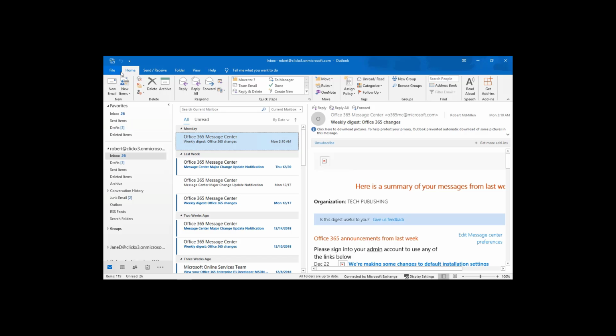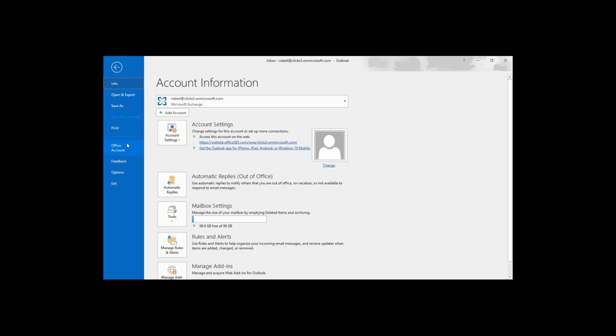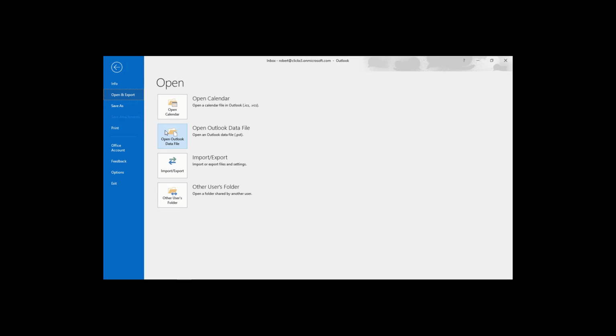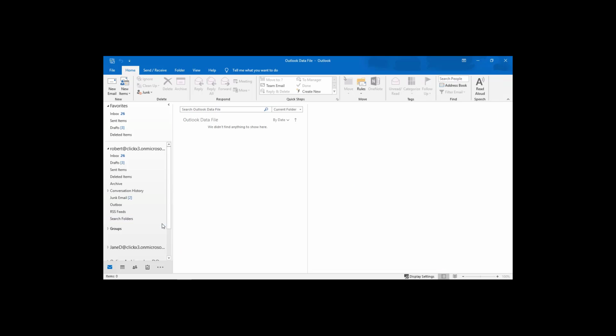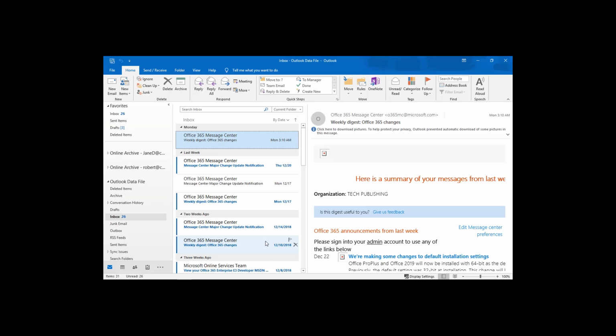So what I can do now is go to File and go to Open and Export, go to Open Outlook Data File, go to the desktop, choose my filtered option, and I can just scroll down to the bottom and I can choose to expand on it, and now I see just the email with the word Office in it. So that's how you choose the filtered option when you go to export email and other information that may be in Outlook 2019.